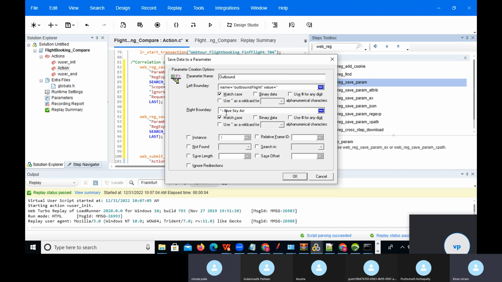And you can observe that in this we have different things. If not found, you can select not found. If it is an error or warning, you can select it here. Maybe you don't want anything, you can uncheck this. And if you want save length, you can give how much save length you want. We also have ignore redirection, relative frame ID, and search. You can select search if you want search all, or body, or headers, and we can select any one of these. We also have save offset. So after that just click on this. Okay, you can give it here also.